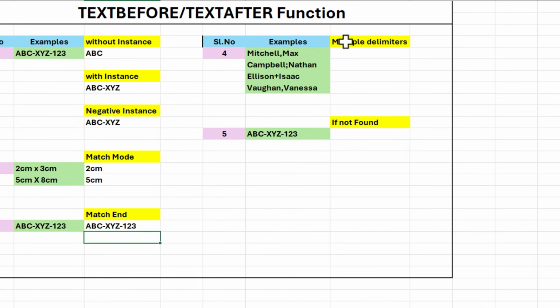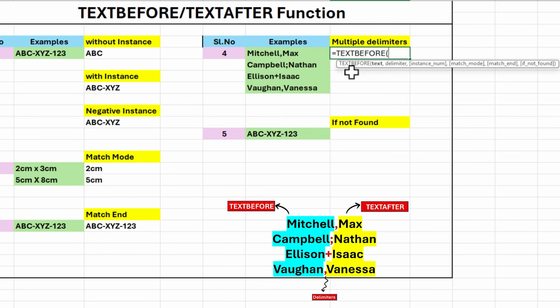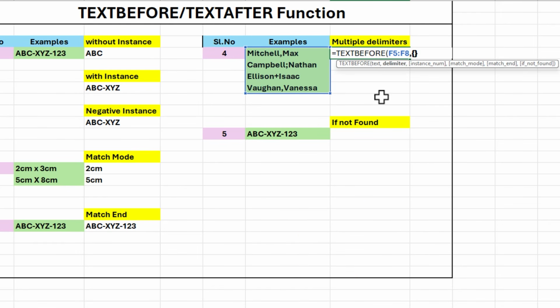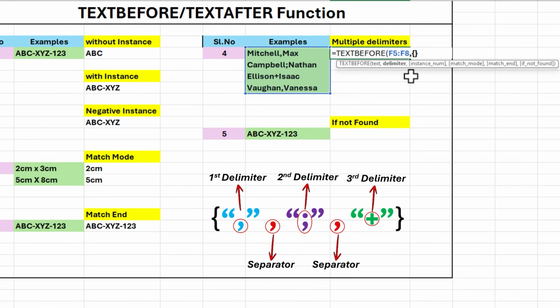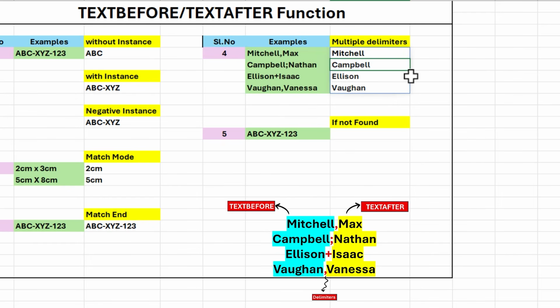Now we will see how to use multiple delimiters, and the syntax is same as before using curly brackets. Let's add text before function. Select cell F5 to F8 as input to text argument. Since we have 3 different delimiters, let's add them in a pair of curly brackets, enclosing each delimiter in double quotes and separating them by a comma. Close the parenthesis, hit enter to extract the text before the delimiters.